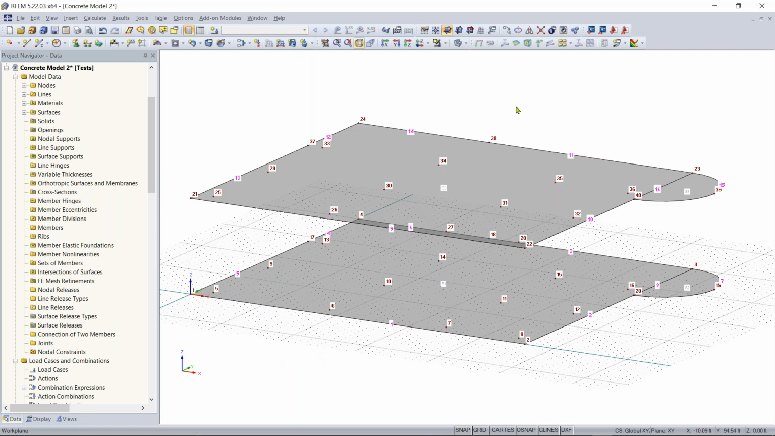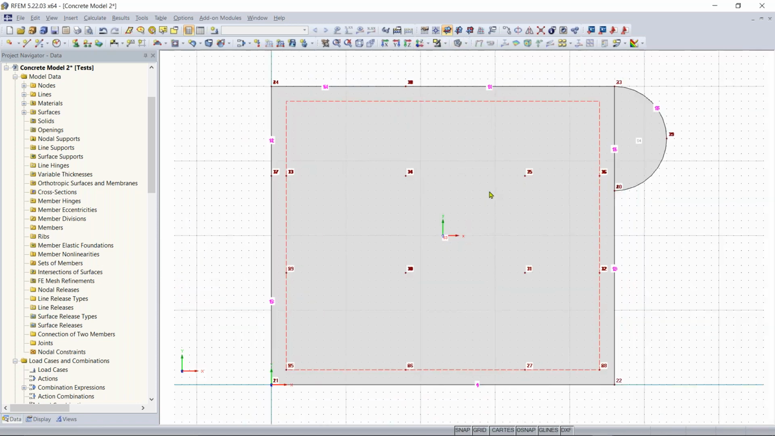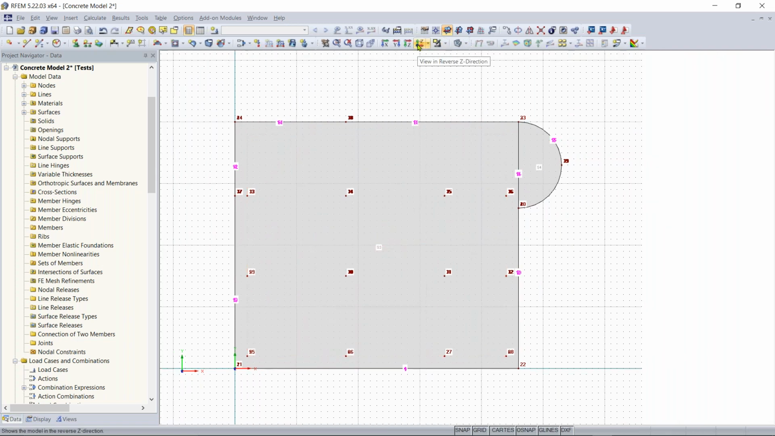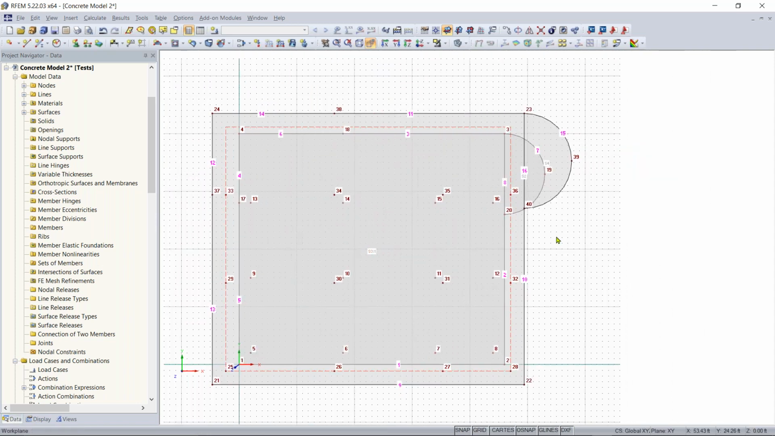I can look at this in isometric view to get a good look at that. And now I want to look at the top-down view, or the reverse Z direction. So I'm looking at this from the top. I can also get a perspective view, so maybe I want to be able to see both my ceiling and floor slab.